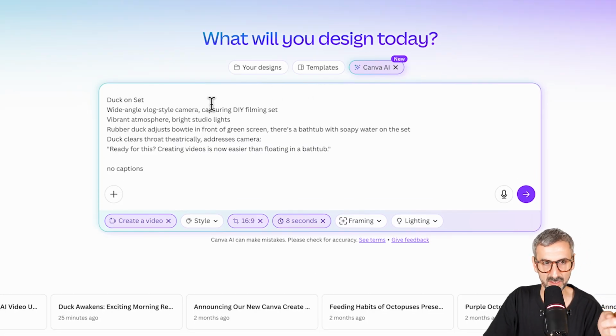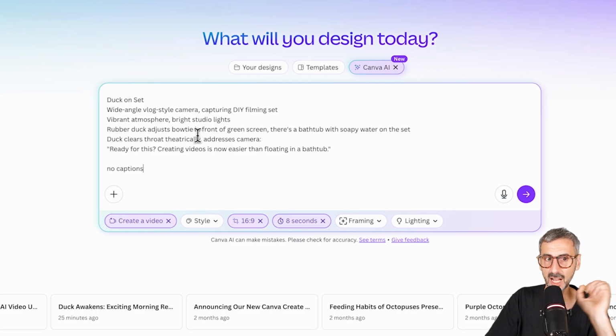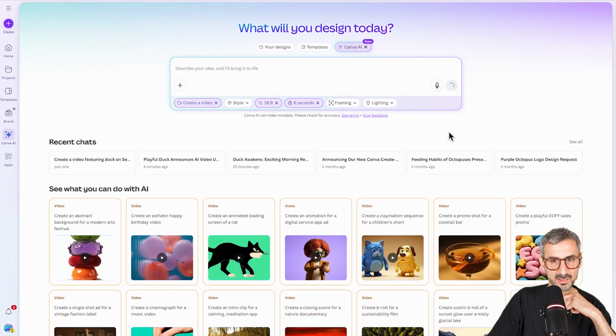Okay, duck on set. Wide angle vlog style camera capturing DIY filming set. Vibrant atmosphere, bright studio lights, rubber duck at just bow tie in front of a green screen. There's a bathtub with soapy water on the set. The duck clears its throat theatrically and addresses the camera. Ready for this? Creating videos is now easier than floating in a bathtub. That sounds cool. Let's generate.